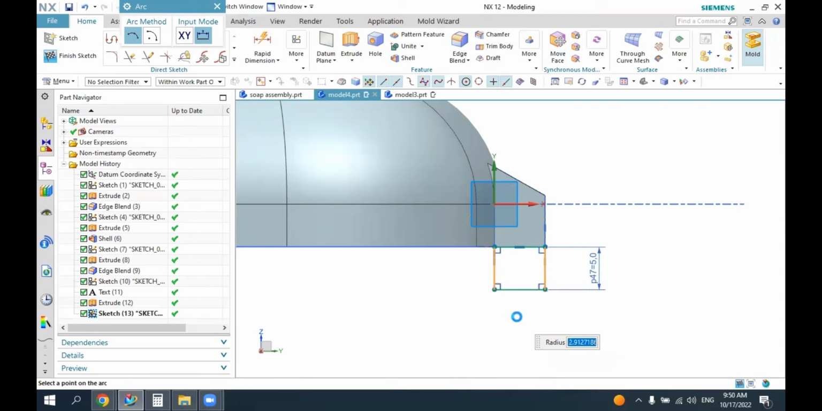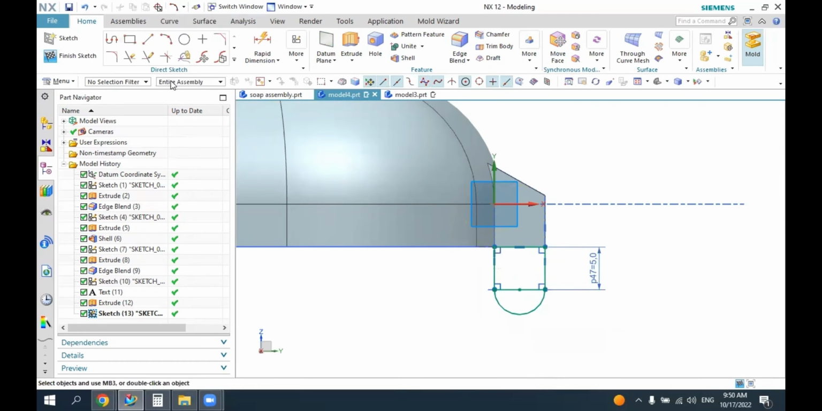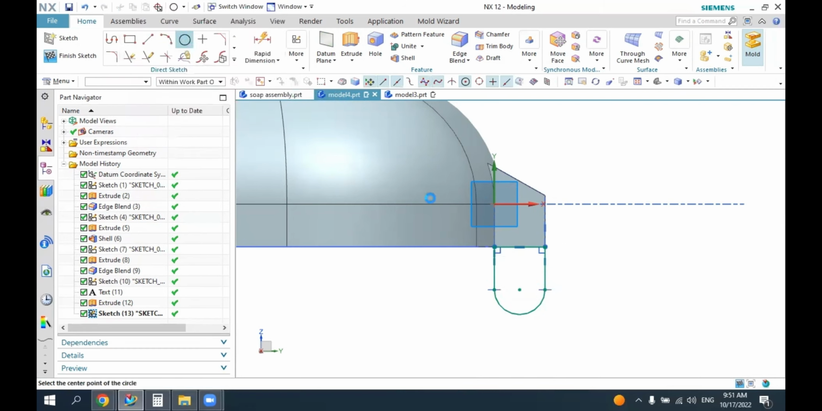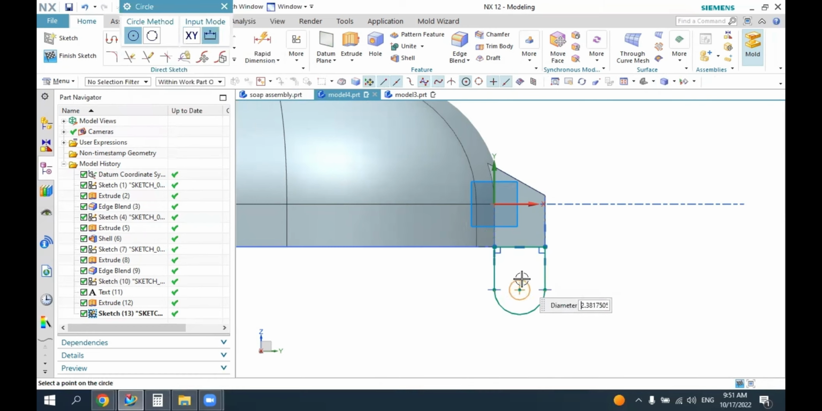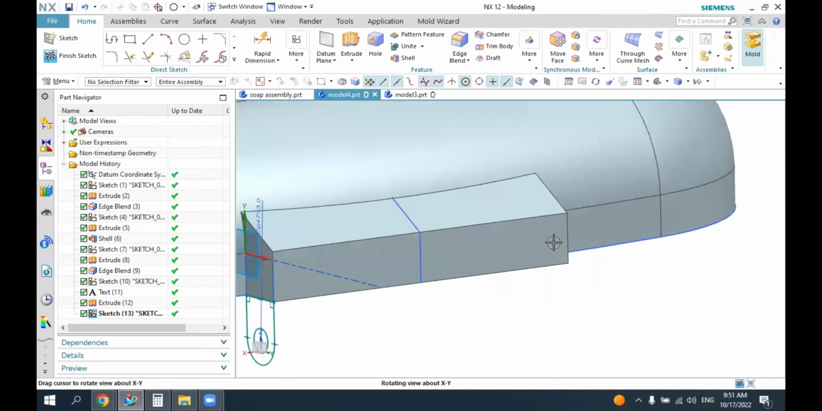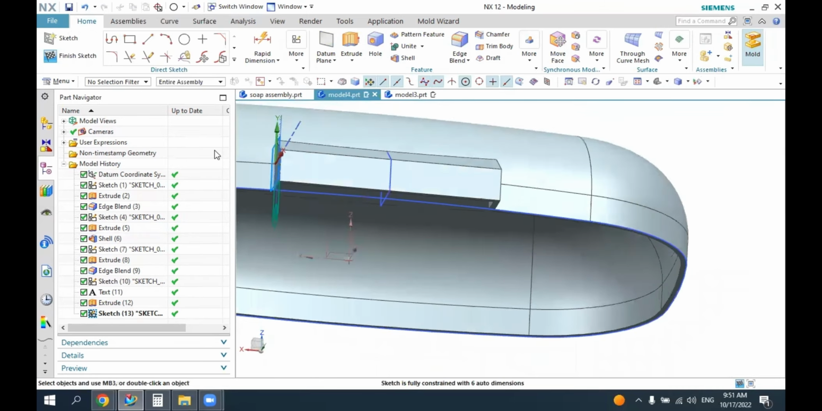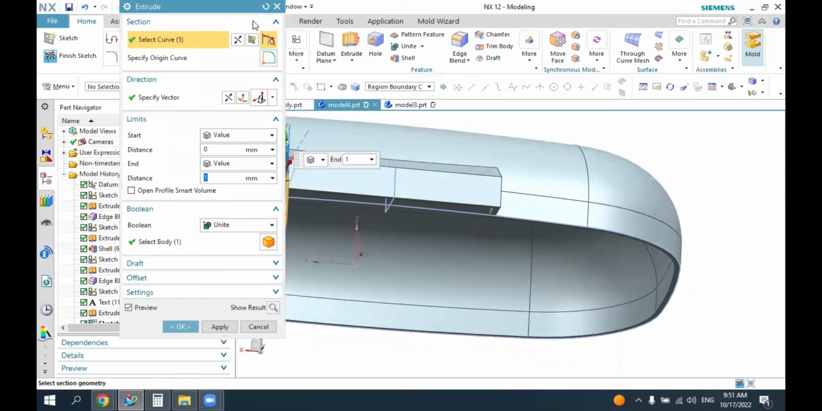So it should be the tangent between these lines, and using the quick trim, I will delete this one, close this one. You can directly draw here the circle with the diameter of 3 millimeter. So you can see here the result. So we created this shape, and we can extrude it directly without exceeding the system.